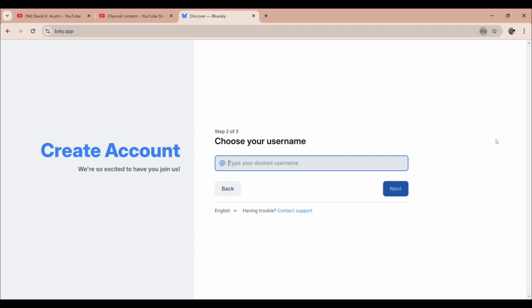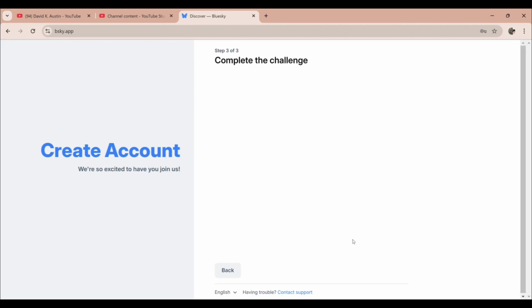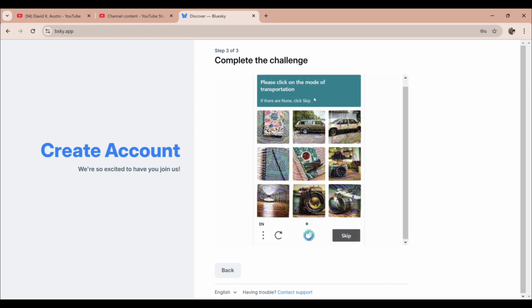Alright, here's where you're going to type your desired username. I'm going to use On-Demand Marketing. We'll see if it's available. It probably isn't because it's pretty simple. No, never mind, it's still there. Cool. I'm going to move this guy out of the way.